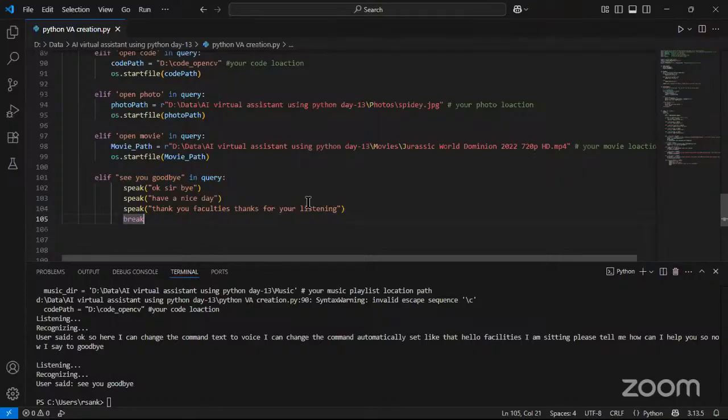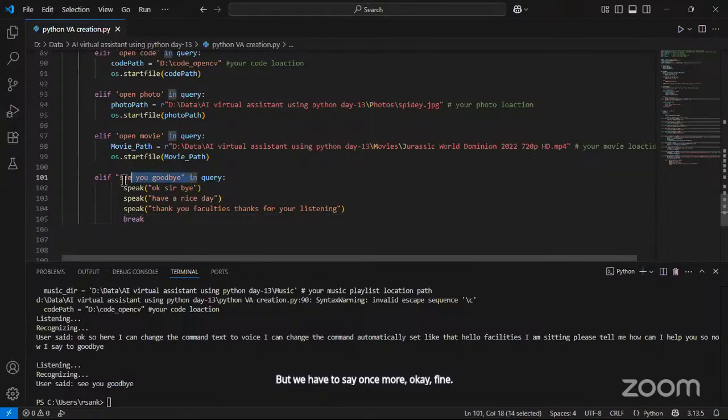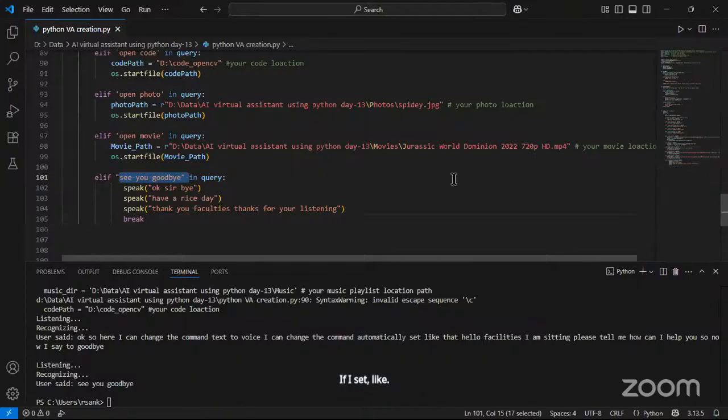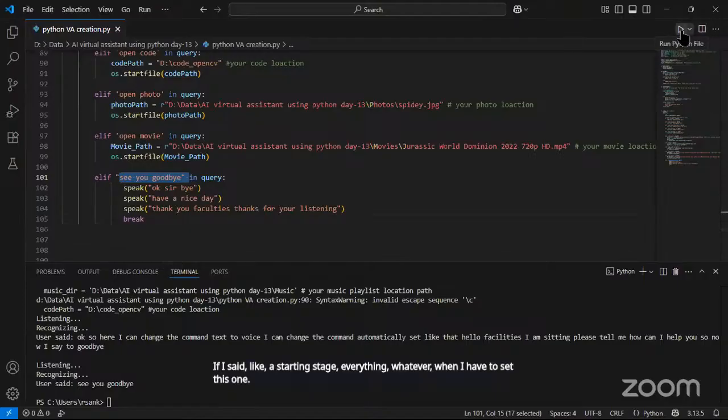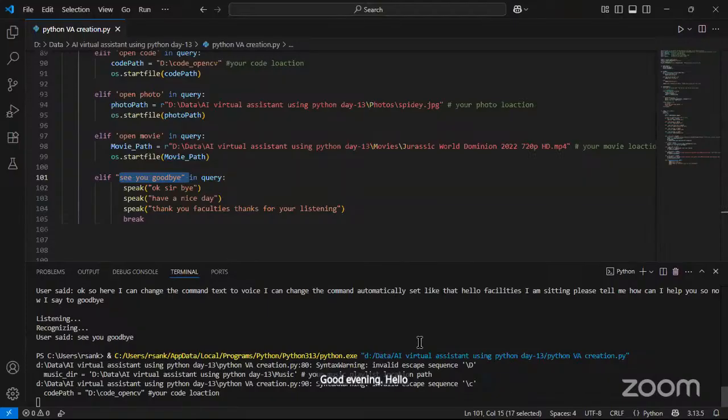So if we have to say once more, okay, fine. So it's a final query. Okay, see you goodbye. It is a final query. When I said see you goodbye, whether it is the starting stage or whatever, when I set this one, automatically the process was stopped. Good evening. Hello, faculties. I am Chitty. Please tell me how can I help you?